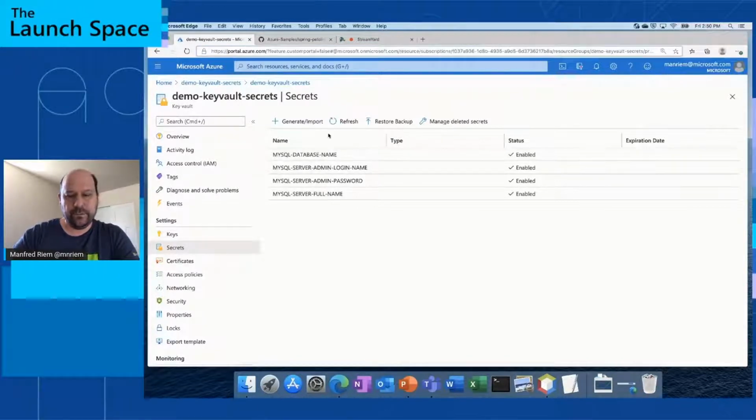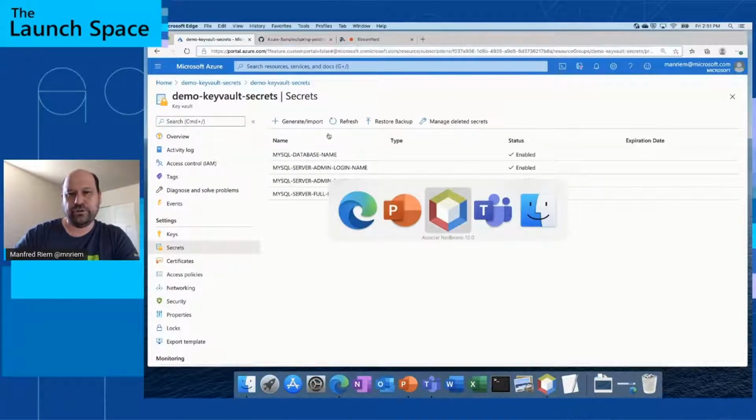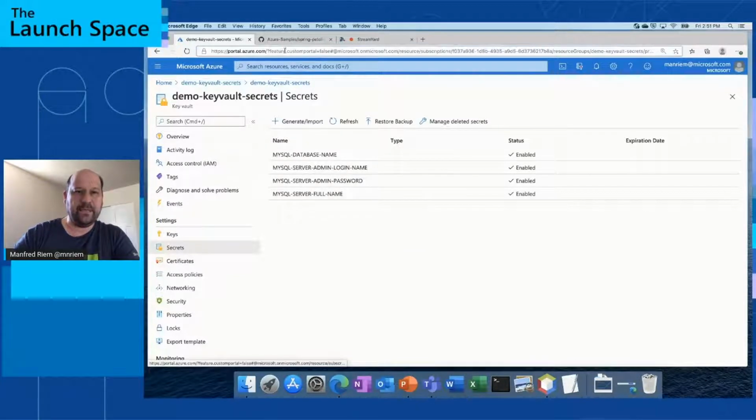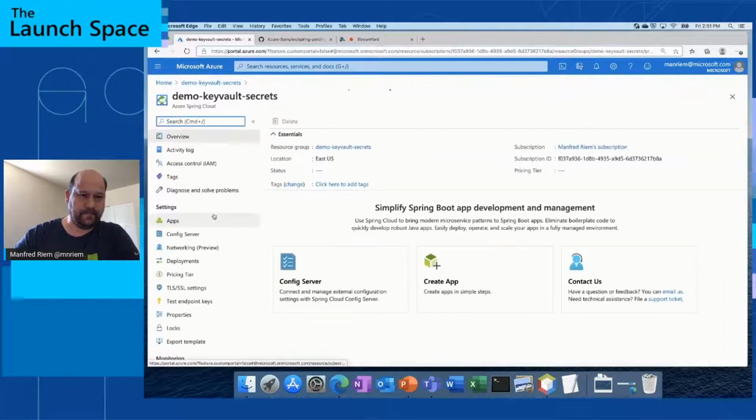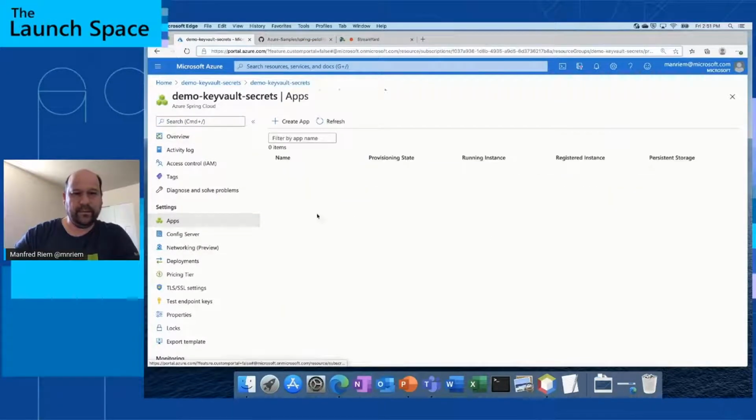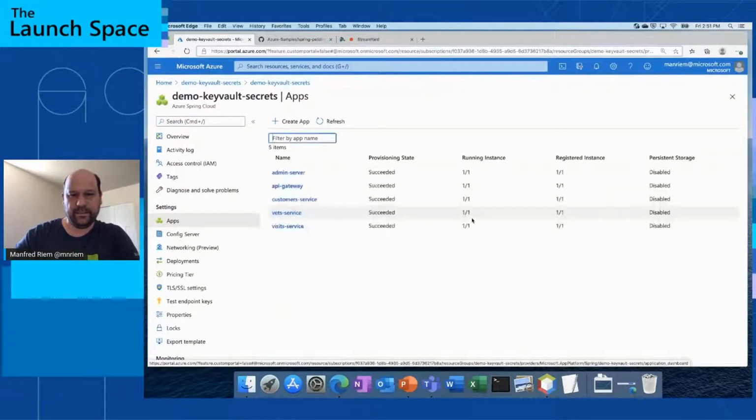Okay, so now we're going to go over to the application to show you that the Key Vault is actually being used. So here we have an application that is deployed. It's the Azure version of the well-known Pet Clinic application.